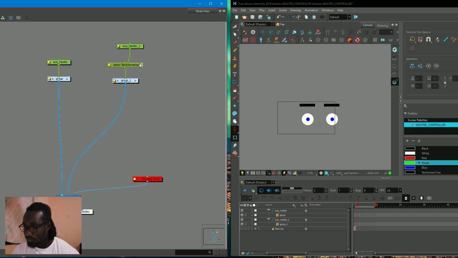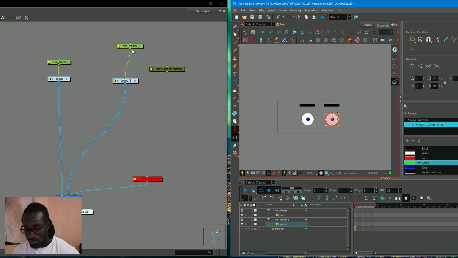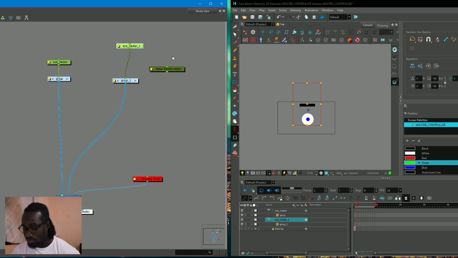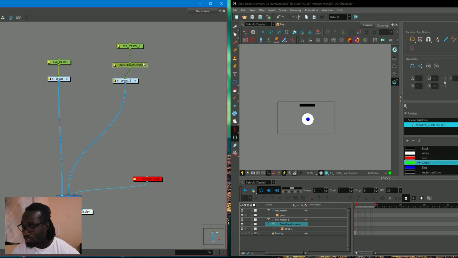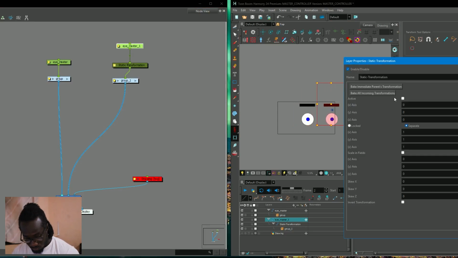Then I'm gonna put this back. I'll put our static comp in. Then I'm gonna move it to the position that we want. And I'll come in and I'll tell it to bake immediate parent transformation. Right? Click on that.